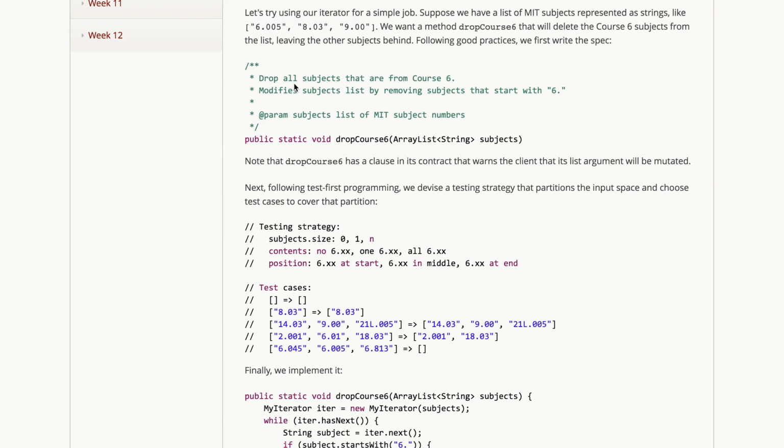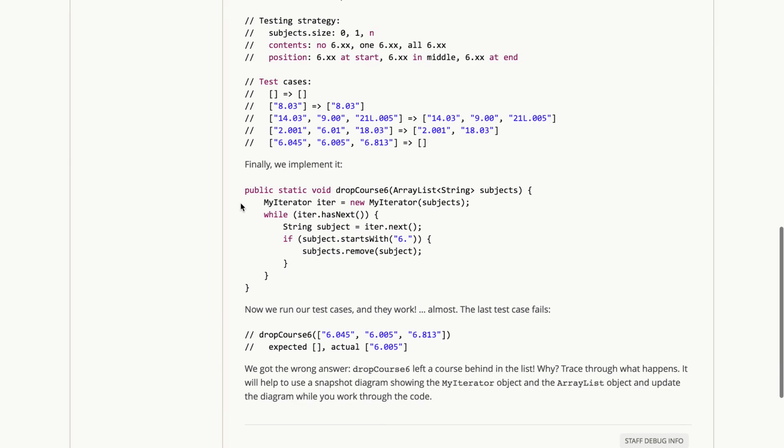Now, following good practices, we first write the spec. Notice that this spec has a clause in its contract that warns the client that its list argument will be mutated. Then, following test-first programming, we devise a testing strategy that partitions the input space, and then we choose test cases to cover that partition. And then finally, we implement it.